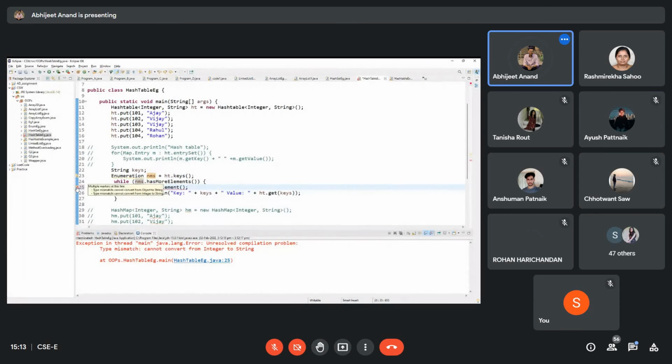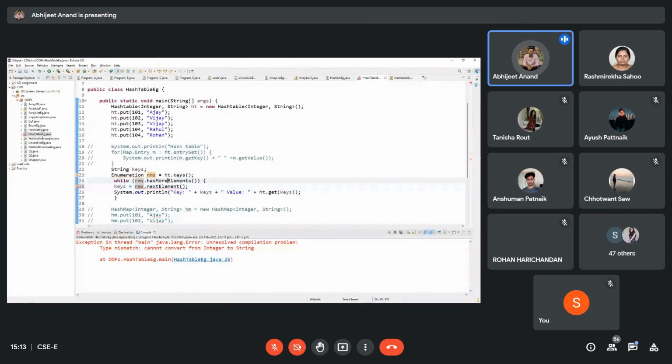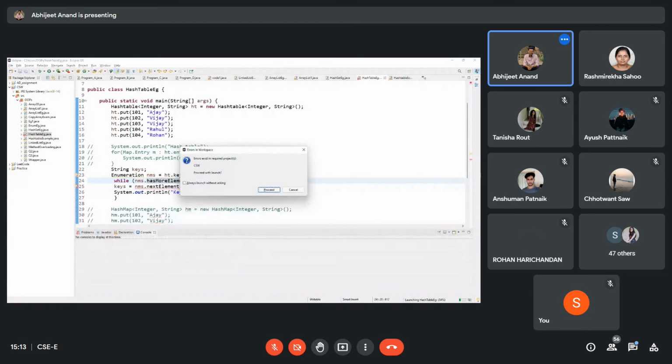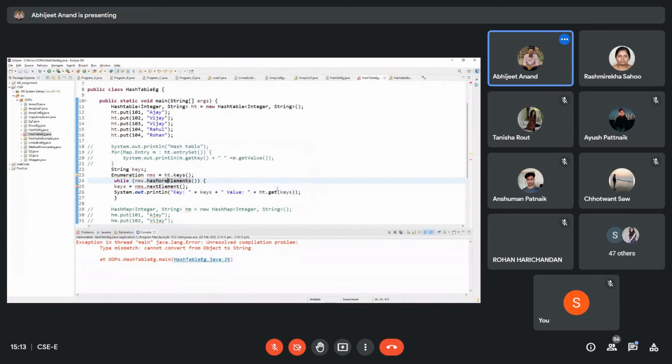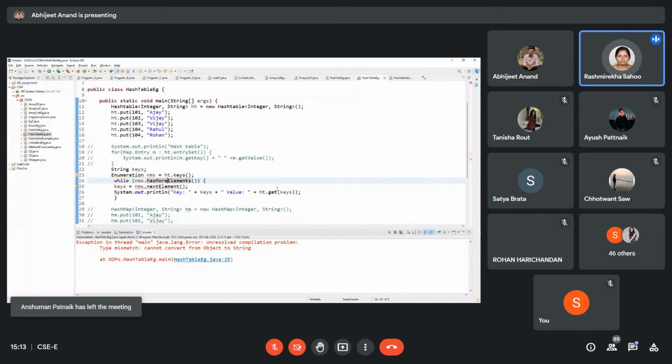Ma'am, cannot convert from object to string. Okay. We have to give the key in string form. No, not necessarily you have to give. You just, okay, for now you just check it with that K1, K2, give it.